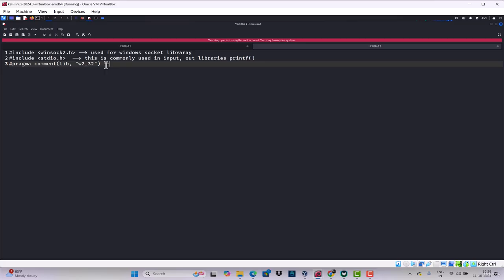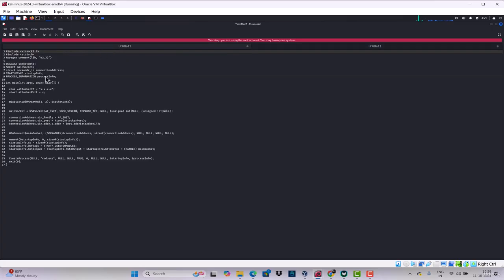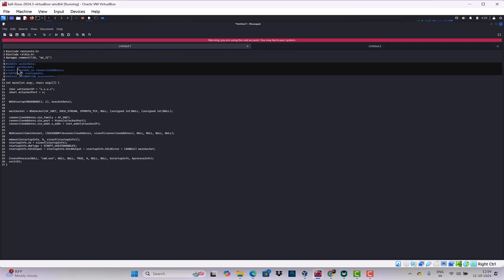This is a linker. We need this line for every socket programming. This is the linker which is required for the socket libraries. So we have included the functions we want in the first three lines, and let's take another line and break that down.